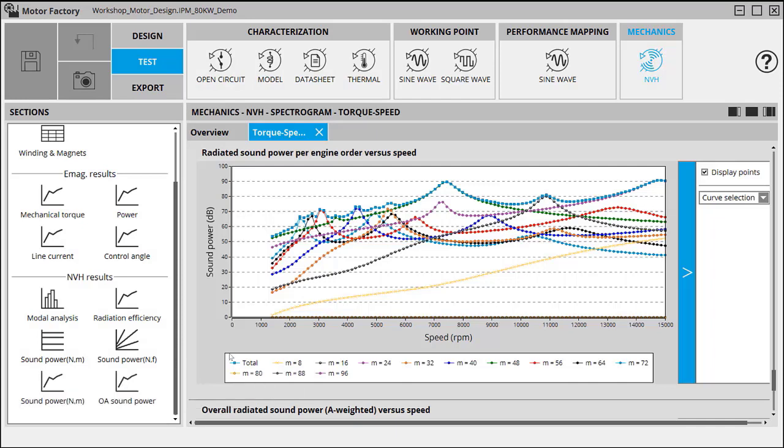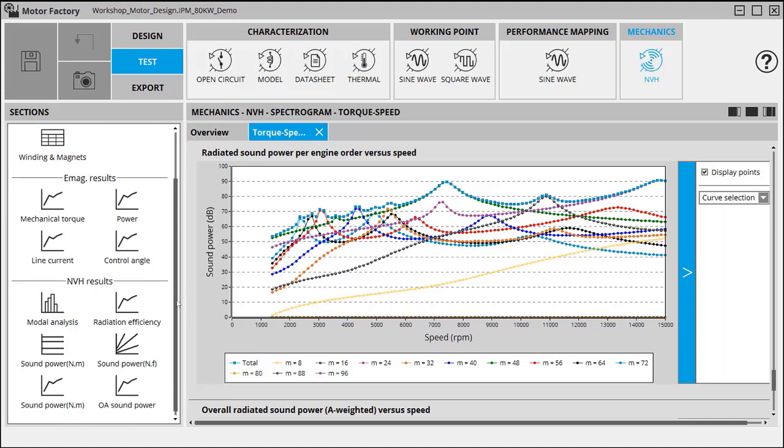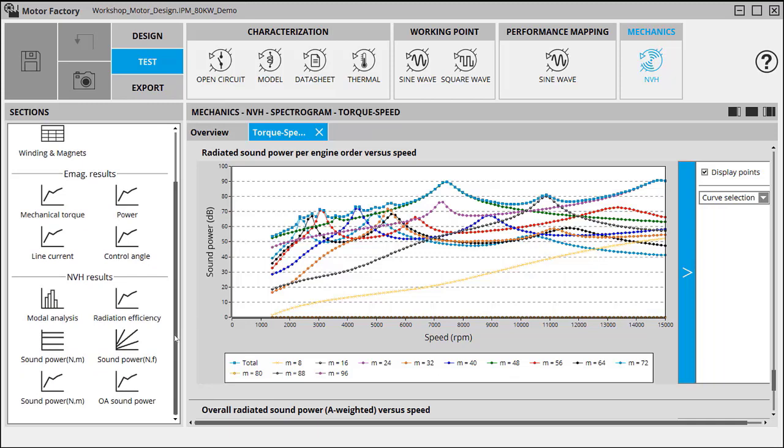We can also look at this graph, which shows the order curve analysis, and you can look at which order is contributing the most to the noise. In this case, it happens to be order 48, which is expected for this type of topology because it has 48 slots.